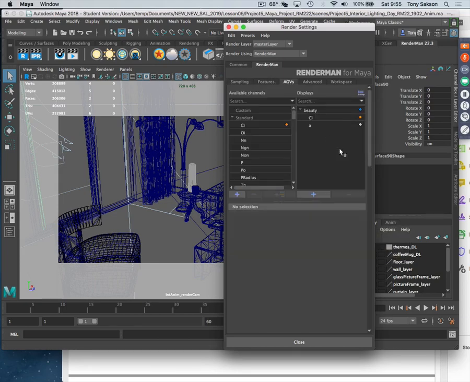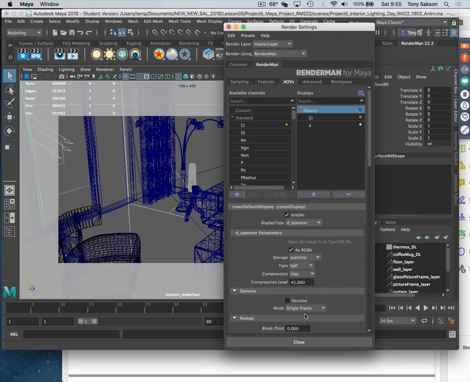All right, AOVs. Under display, beauty, you're going to change the mode from single frame to cross frame. Cross frame is for animation. If you forget to do this, you may have splotches that travel across your screen based on the animation.